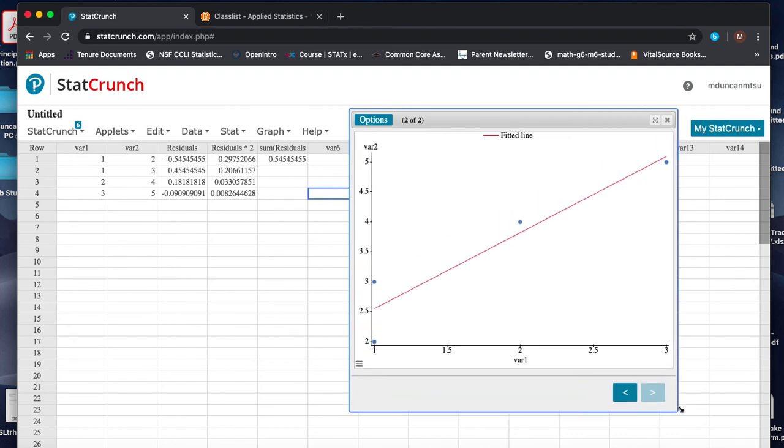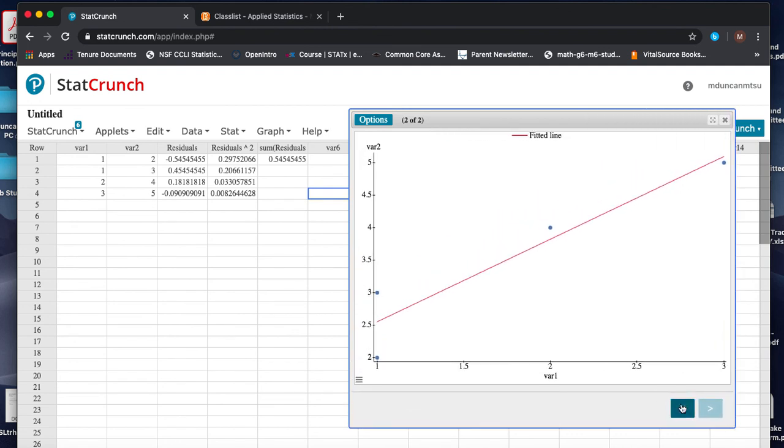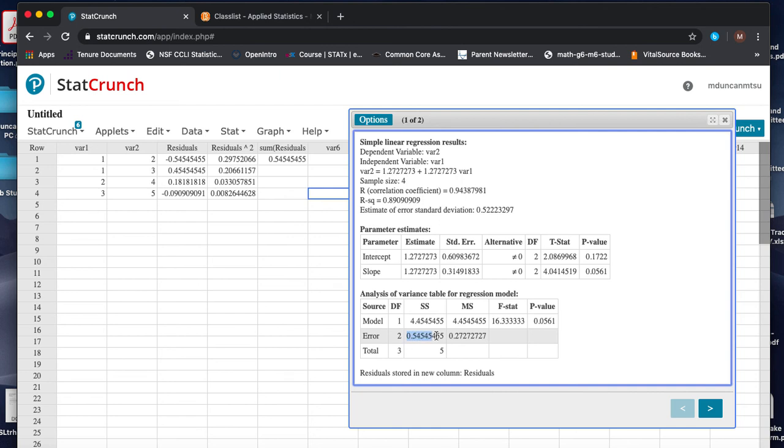However, once you do the regression analysis in StatCrunch, you get that number for free. So if you come down here, it's your sum of squared error. So sometimes you might see it online as SS sub E. That's your sum of squares error, which is the same as your sum of squared residuals. So there's how you compute it.